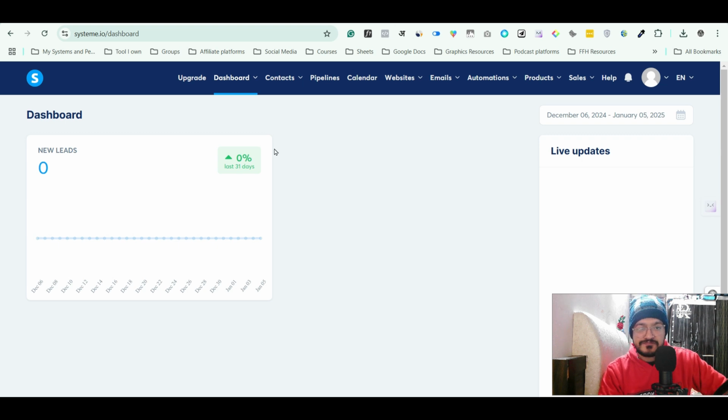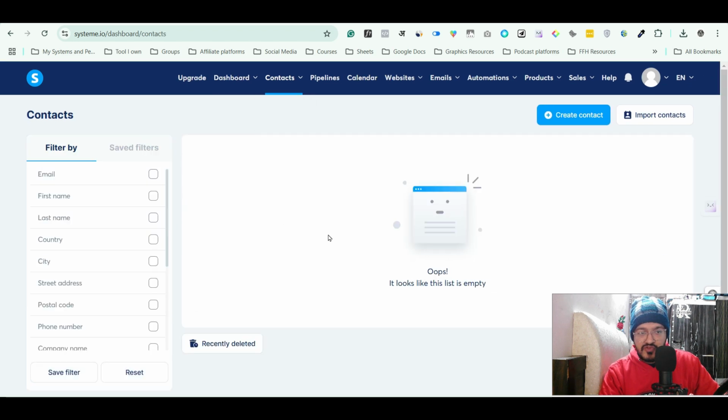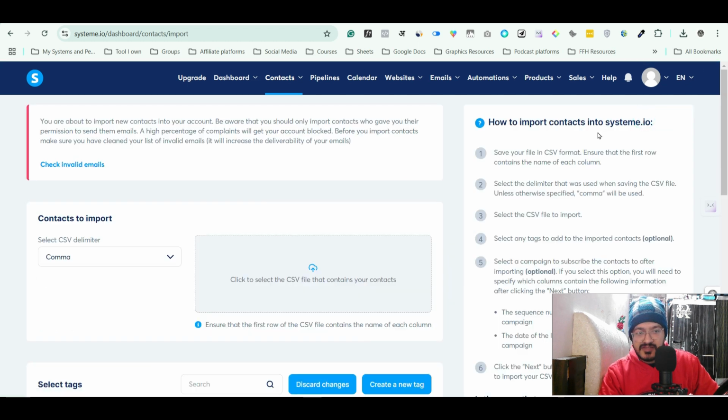So first of all, you need the actual Excel file where you have the list of all the people. Have this list ready with you in your system. Then we will click this option, contacts, and you will be on this screen. Here you will see this option, import contacts. So let's click that button.